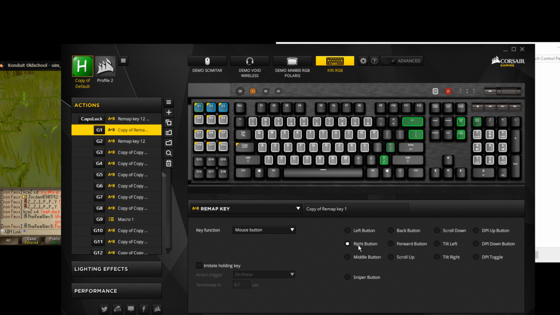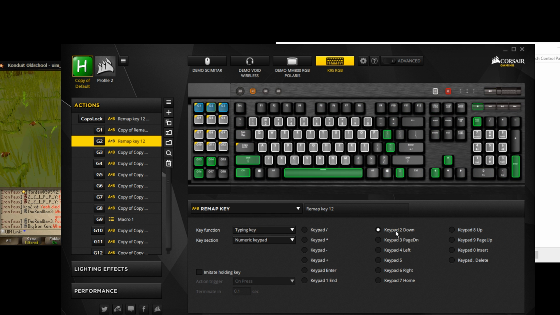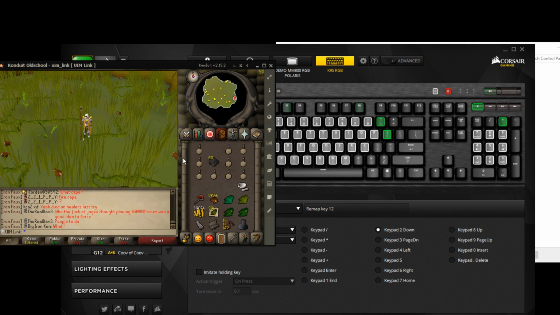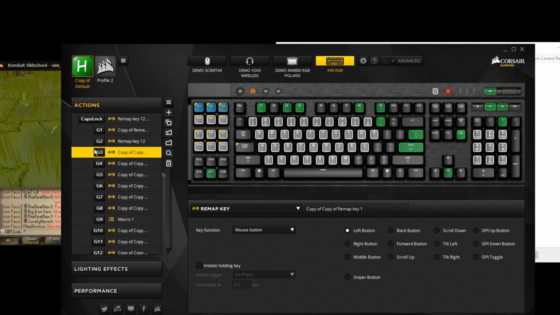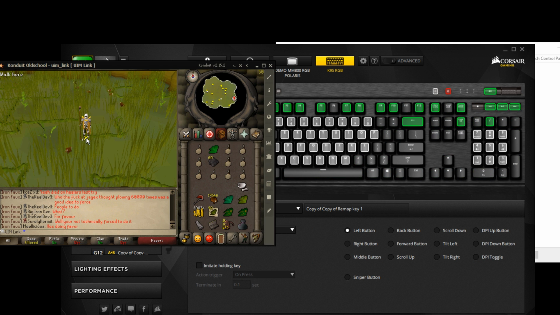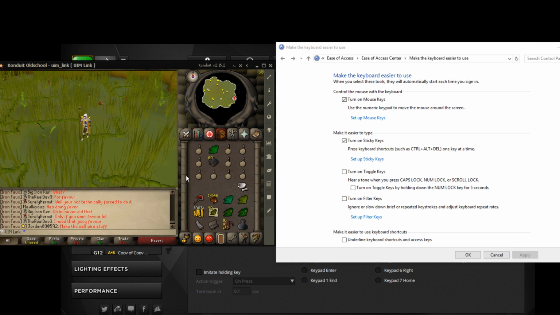G1 right clicks on the mouse. G2 will press keypad 2, which if we check on screen, is basically what I use for my mouse keys. G3 will then left click. So with that, I basically hold down control. Well, my bad, sticky keys is still on. Hold down my caps lock, which is remapped to control, right click with G1, go down with G2, and left click with G3. And that's basically that. Now I can drop very easily whilst not having control on.